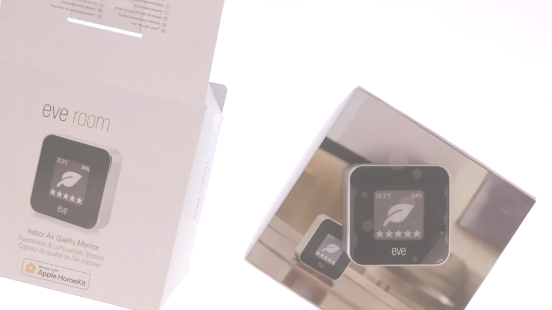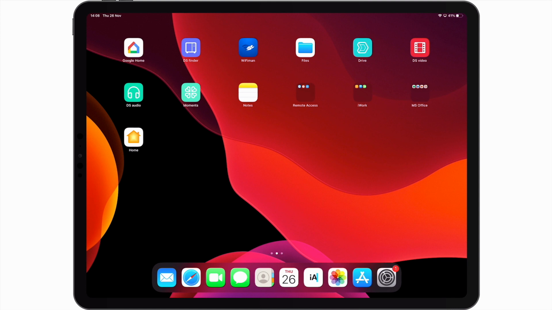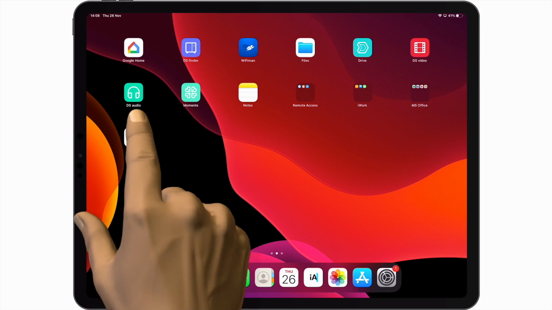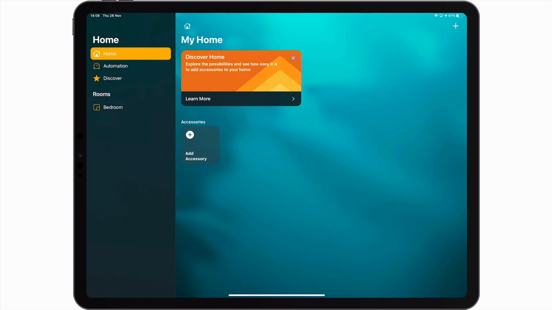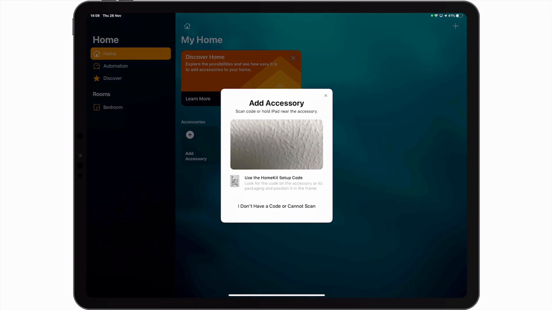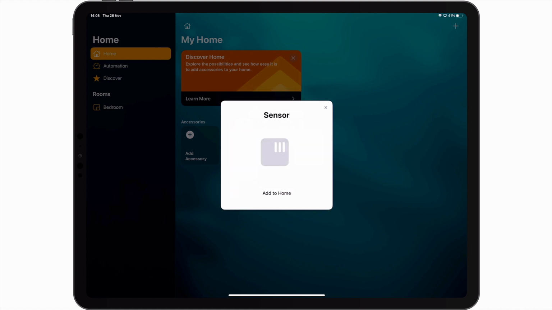To set up and configure our Eve Room Indoor Air Quality Monitor, from our iPad, we first need to open the Apple Home app. Now from within the Home app, if we select Add Accessory, we are prompted to show our iPad the QR code on the bottom of our Eve Air Quality Monitor. Once our Eve sensor has been identified, we simply need to select Add to Home.